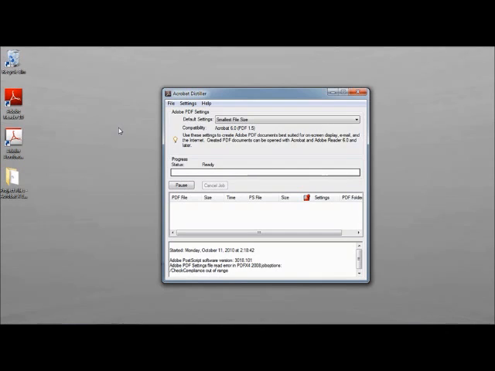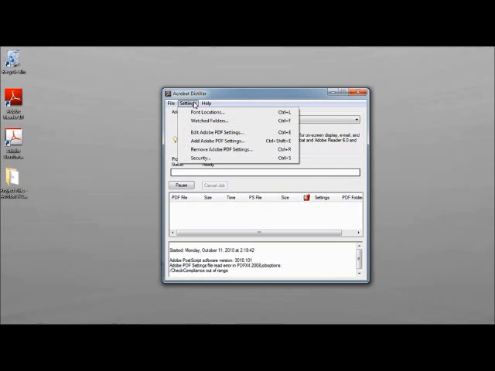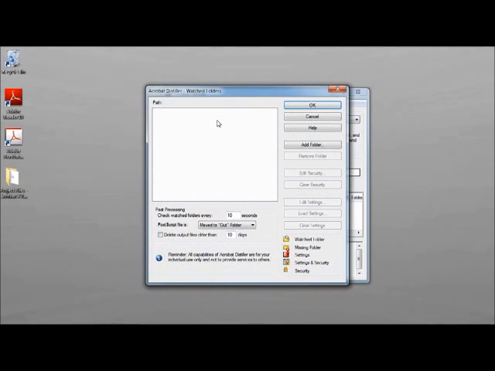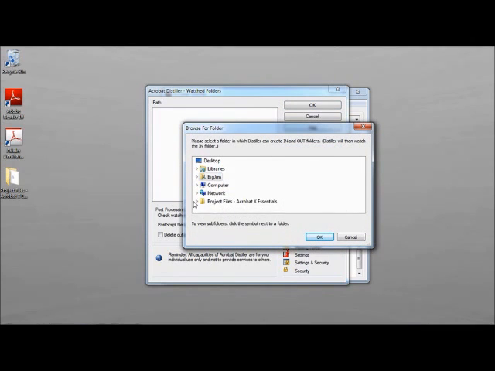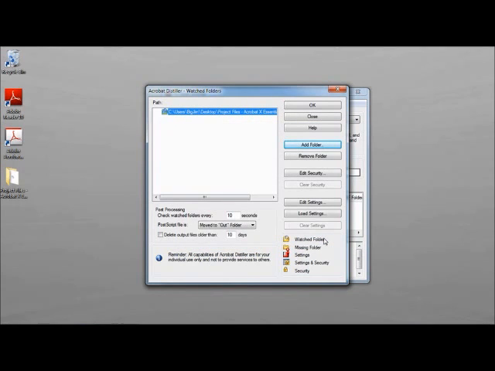To set up a folder, select Watch Folders from the Settings menu. Then click Add Folder and navigate to the Chapter 3 directory. When you click OK, Distiller will create an in and an out folder in the selected directory.